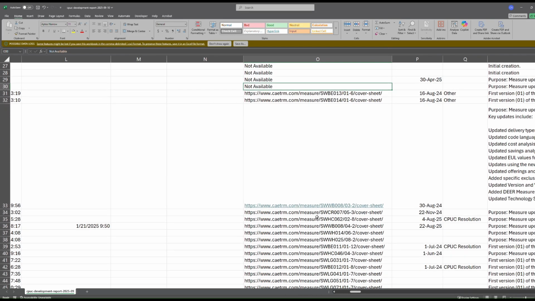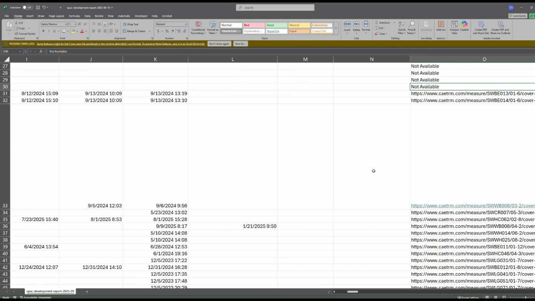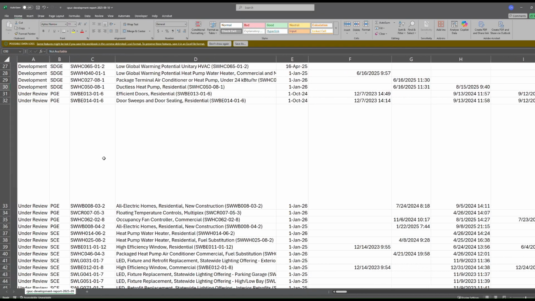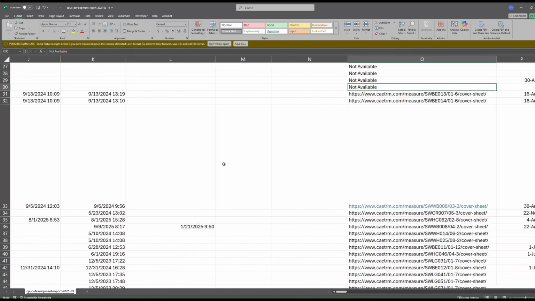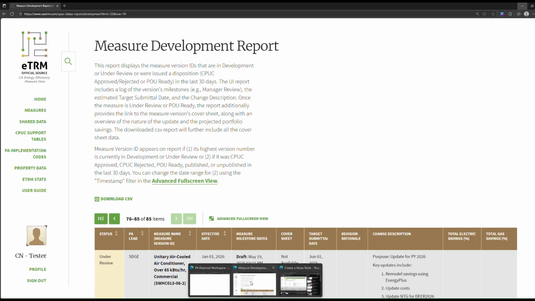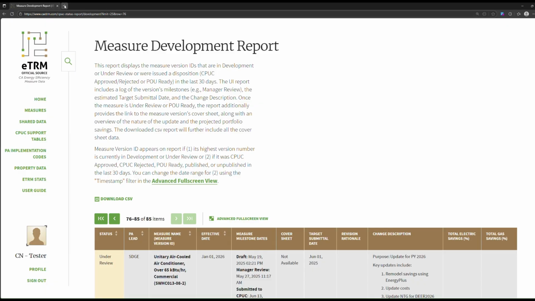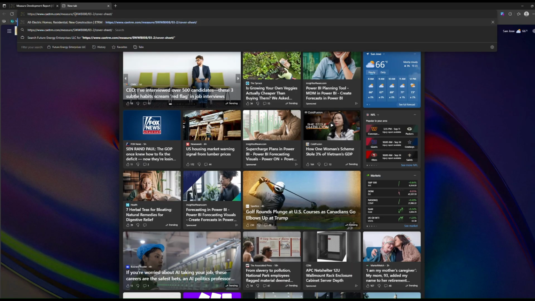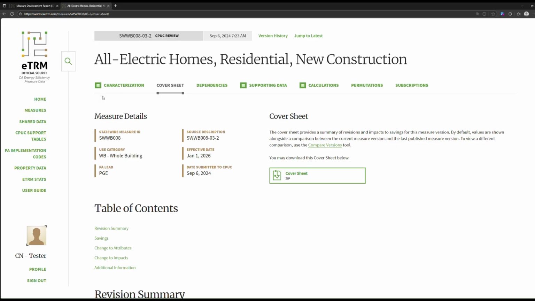So let me scroll down to an under review measure. I'm going to grab this one, click copy. You could then go back to your browser and then paste. It will open up this cover sheet tab here, regardless of whether or not you have a measure row in this measure package and whether or not you'll be able to view the unpublished measure.